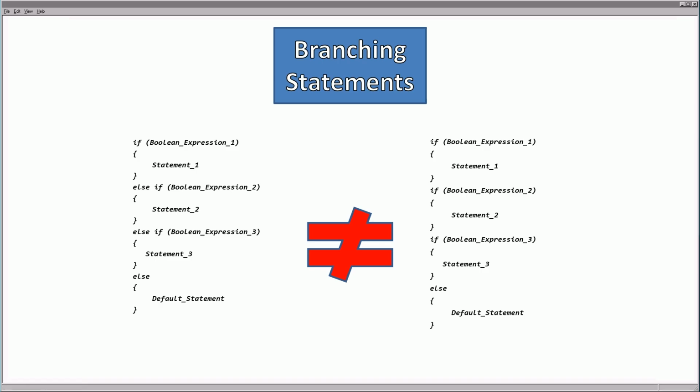Always keep in mind, an else if indicates that it is an if statement in the else block of another if statement. This also implies that the else if, in order for it to run, it depends on the previous if statement being false. There are some cases where branching statements are dependent on one another, and other cases where they are independent from one another.